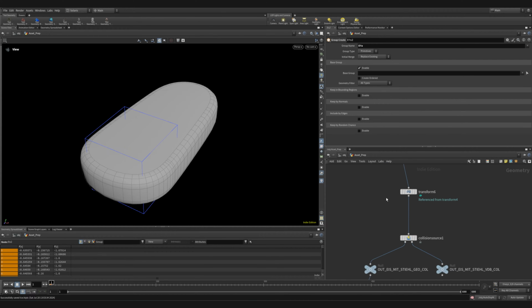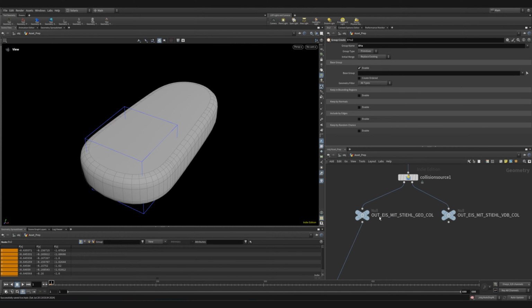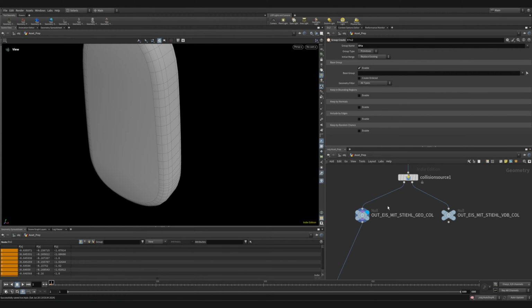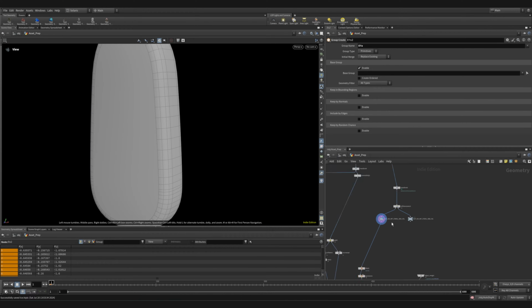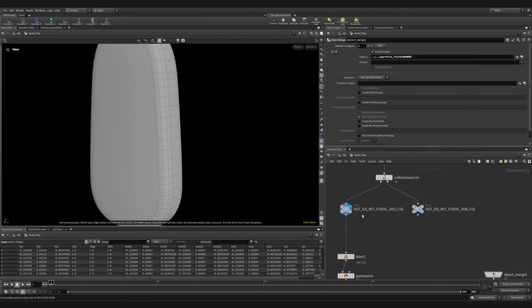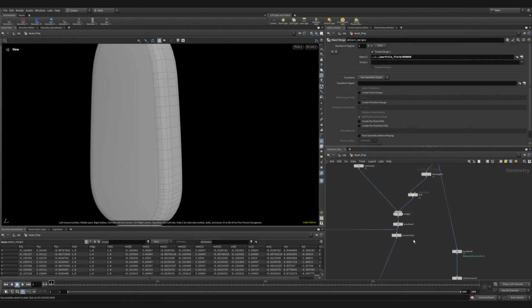So I did 2 things. First, I used the collision source to create the VDB representation as well as the standard geometry representation with the velocity on it. And these 2 I used for 2 things. First, I used them for the flip simulation. So I'll show you in a bit. Let's carry on with the geometry first.